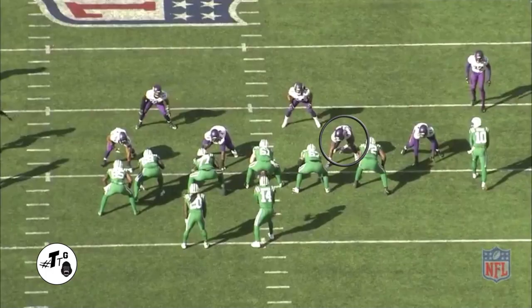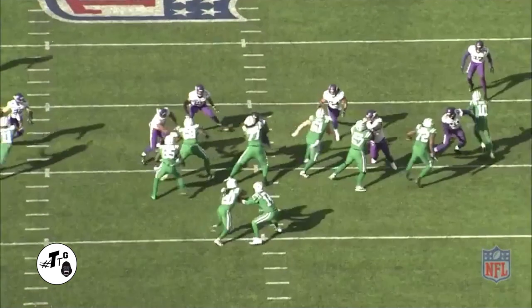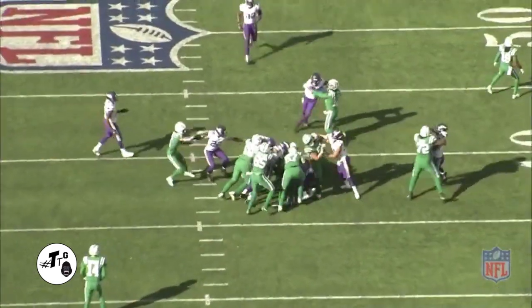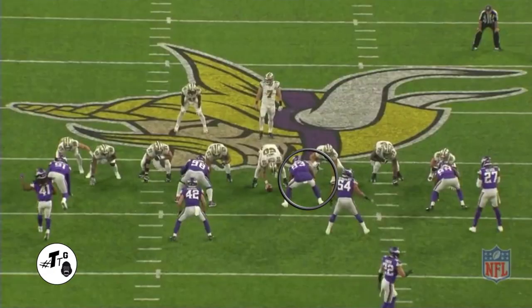11 personnel, inside zone right in a 3 technique versus Winters. He 2 gaps it, he creates separation, and now he just goes wherever the running back flows to make the tackle. 13 personnel, zone read, 1 technique.